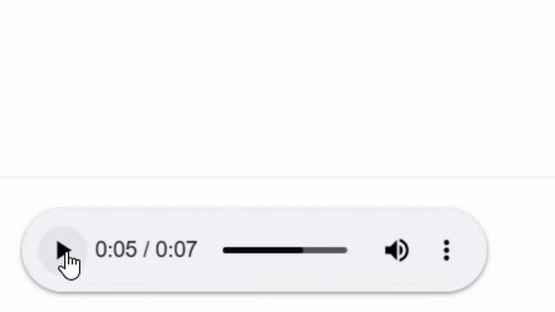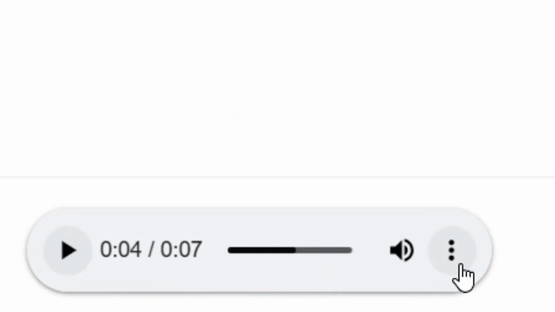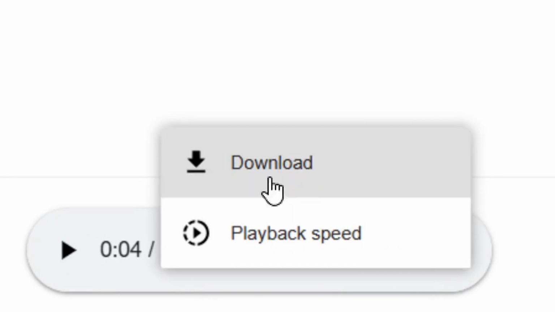Google AI Studio text to speech download. So all that you have to do is simply come and click on the three dots, then click on the download, and that is it.